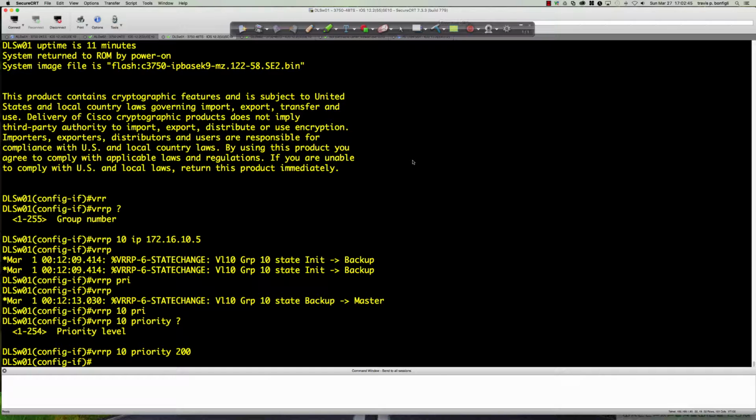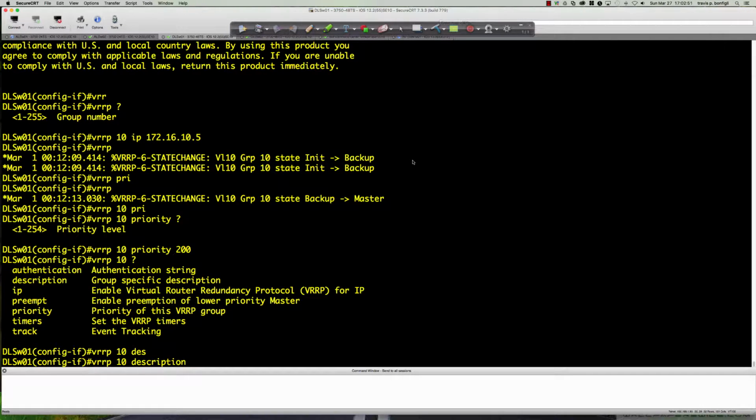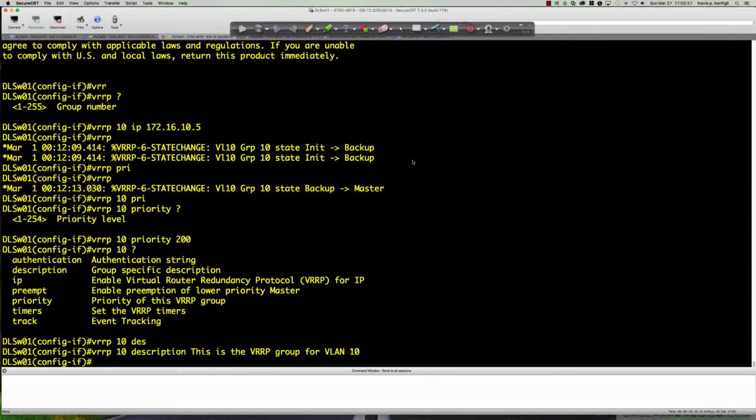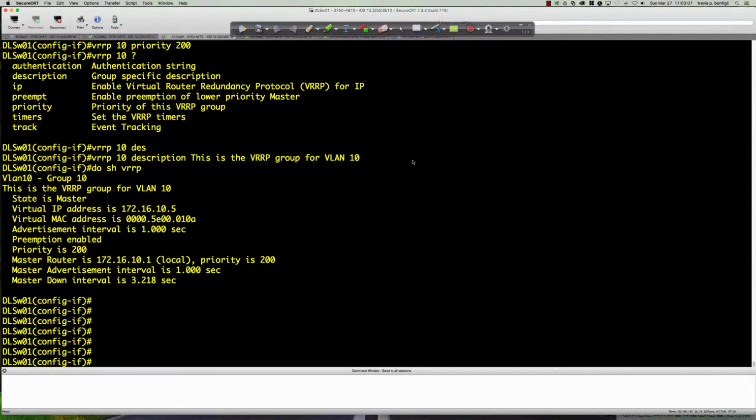And then what else could we set? So VRRP 10 question mark, I can put a description on here, right? I can say this is the VRRP group for VLAN 10. We've got preempt. Now remember, preemption is enabled by default. If I say do show VRRP right now, let's take a look at the output we've got here, because we do have some interesting output to take a look at.